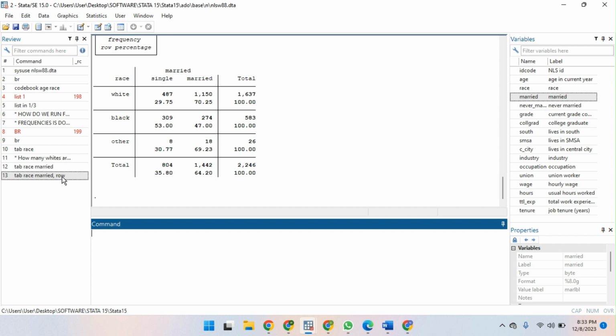To get it column wise, there is an option for column, and you get the percentages column wise. Basically, that is very simple. We can now say that in terms of people who are married, the whites have the highest percentage, 79, followed by black, and others having just 1%. That is very simple to explain. Again, looking at the single, whites are leading, followed by the blacks, and others hold 1%. So basically, that is how to run frequencies.